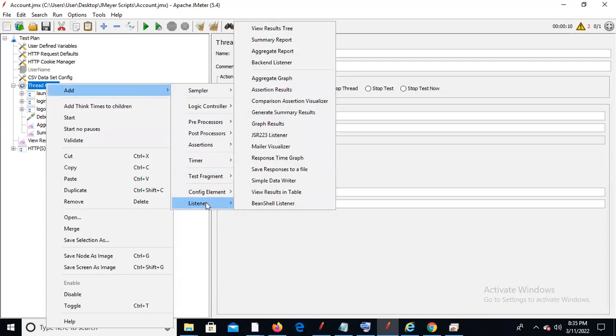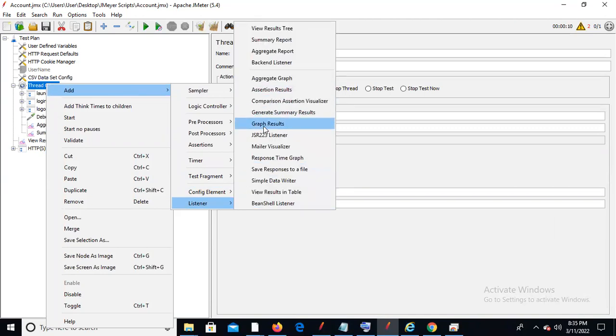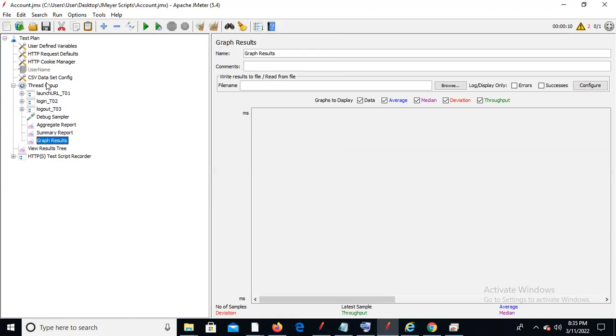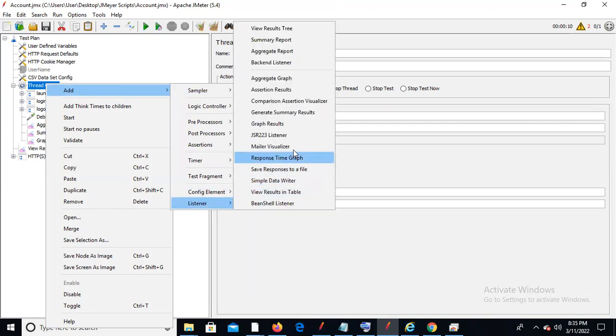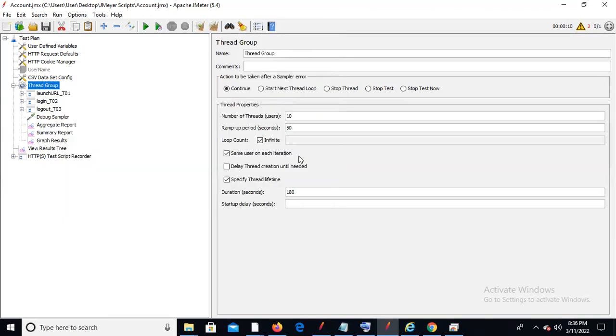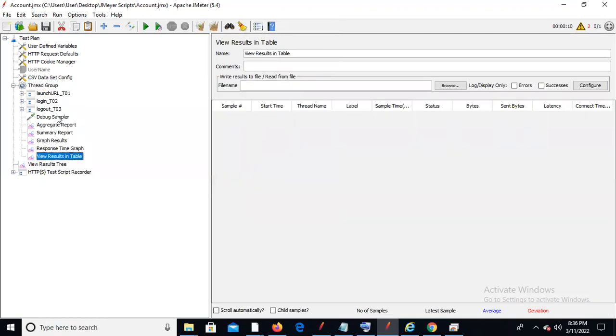In the listener, you need to see the aggregate report we have given. Graph also. Graph results you can give for the graph results too. And if we want any response time graph, you can go to the sampler. Everything is in the listener only. If you want the response time graph, you can give the response time graph. If you want to see the results in table format, you can go here and add the table. Table format means you can view results in table. Like this you can add all the results.